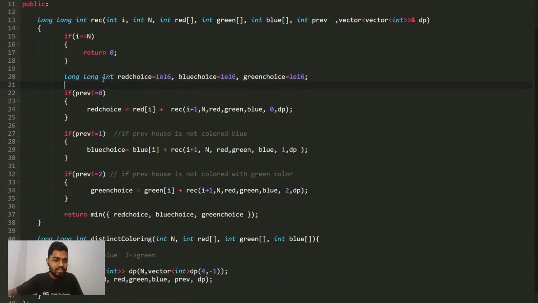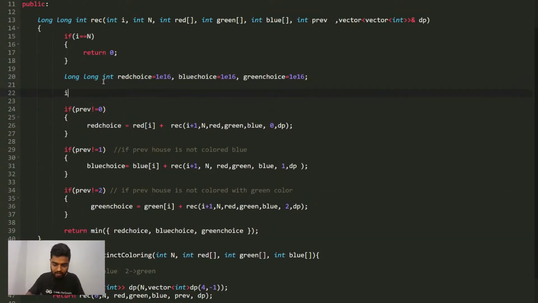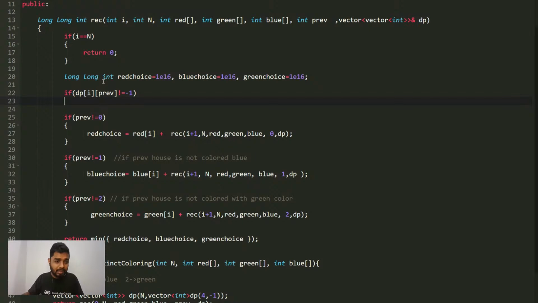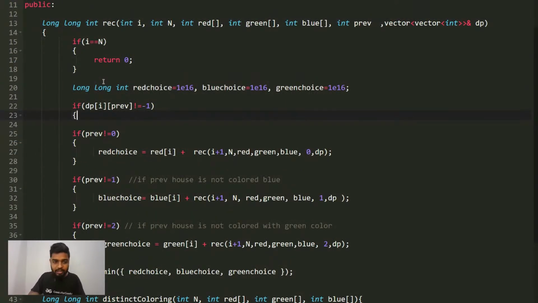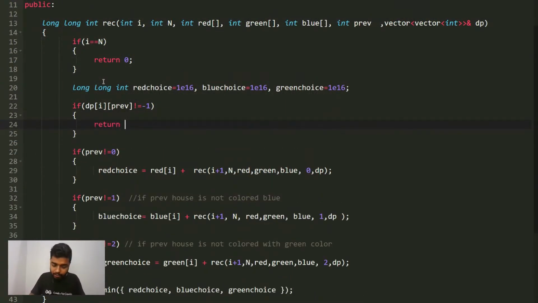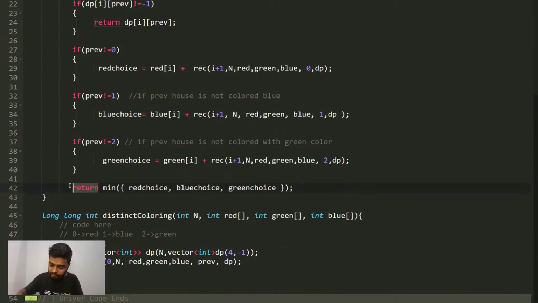Now what I will check is, let's say if the dp of i and previous is not equal to -1, so if this state is already calculated, in that case what will I do? I'll directly return it. If a particular state is already calculated, then I will directly return this thing. Otherwise, I will calculate it, store it, and then return it.